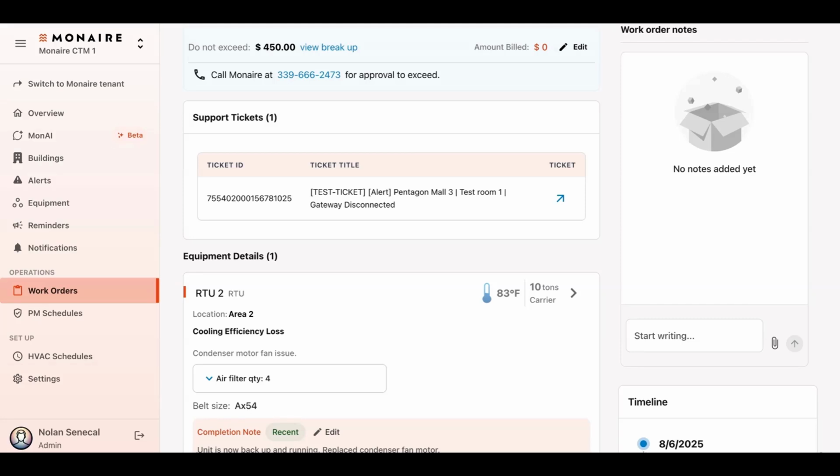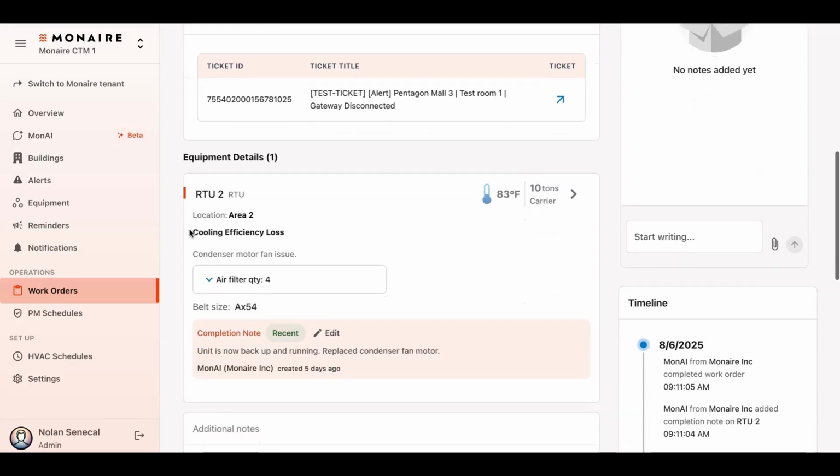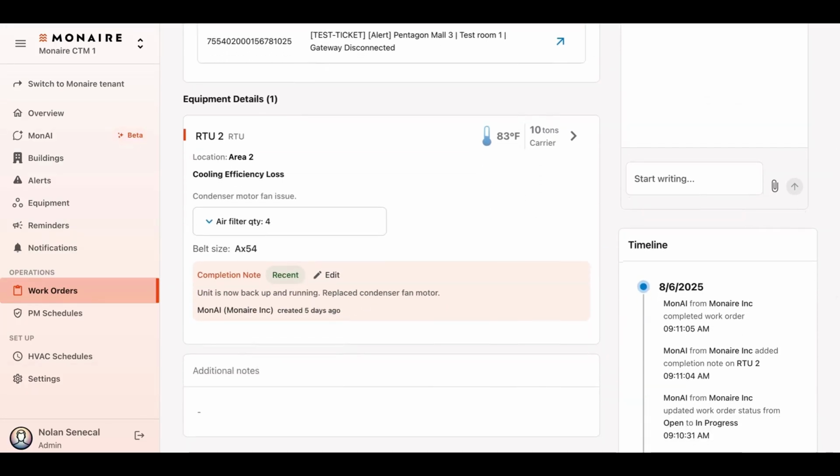Since there was a condenser fan motor issue, the completion notes explain that the fan was replaced. Further details such as the belt size and air filter quantity are displayed here as well.